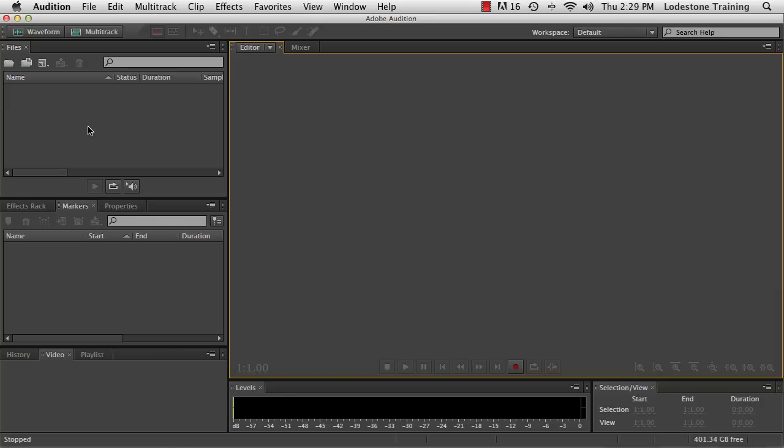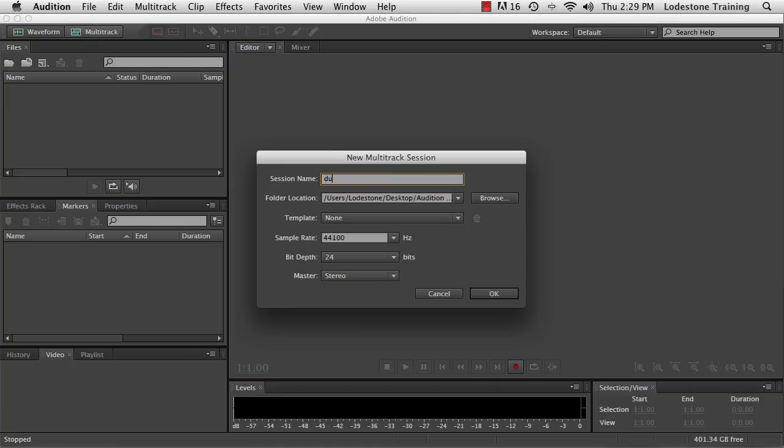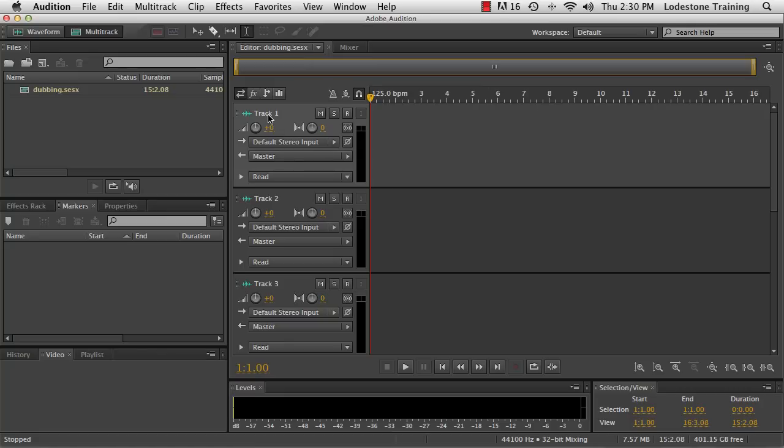So we're going to create a multitrack session by clicking here on multitrack, and I'm just going to name this dubbing. All the other information is good: location, sample rate, bit depth, master of stereo. So I'll click OK. Go to my first track here. I'm going to double click on the name and rename the first track narration. I'm going to click the R to arm it for recording.